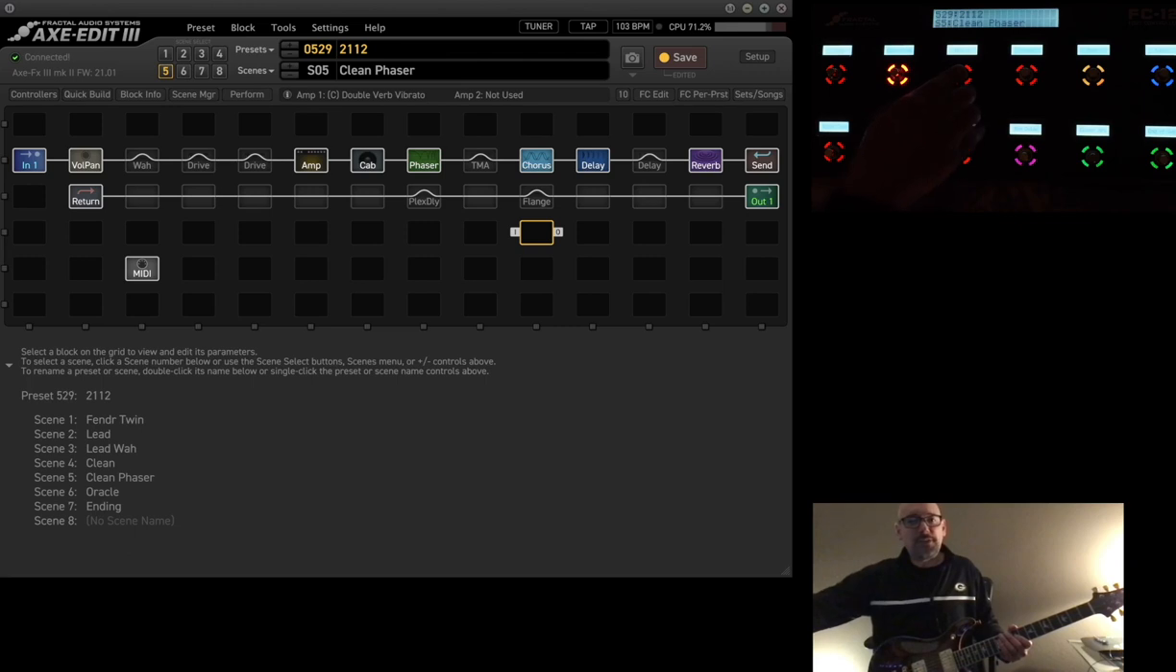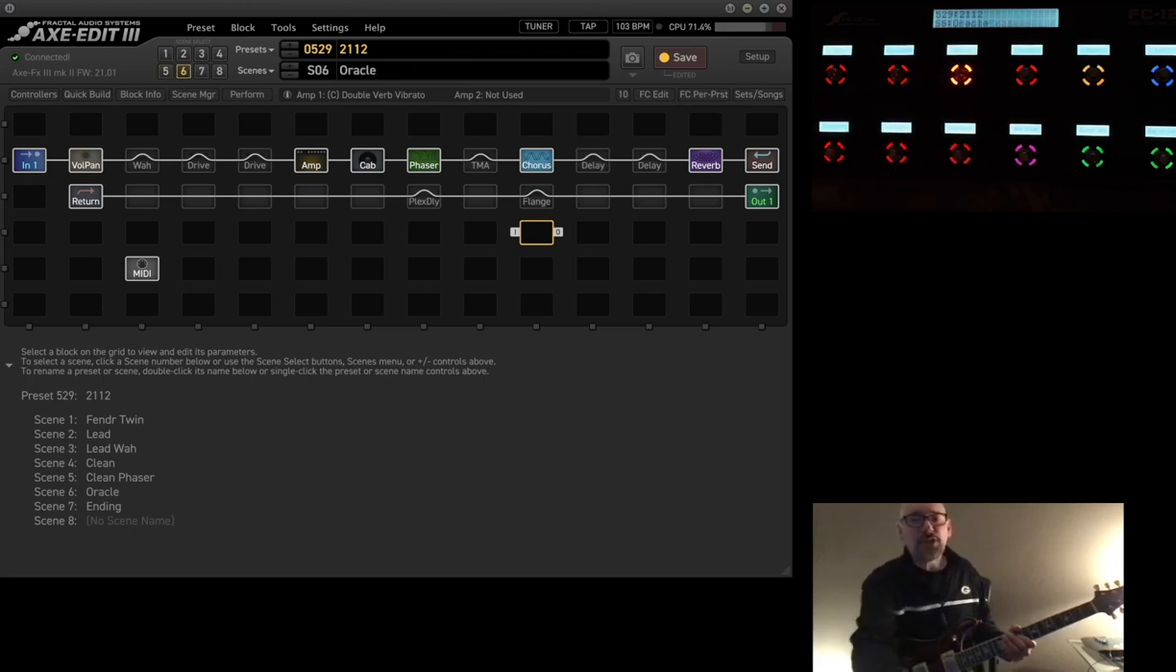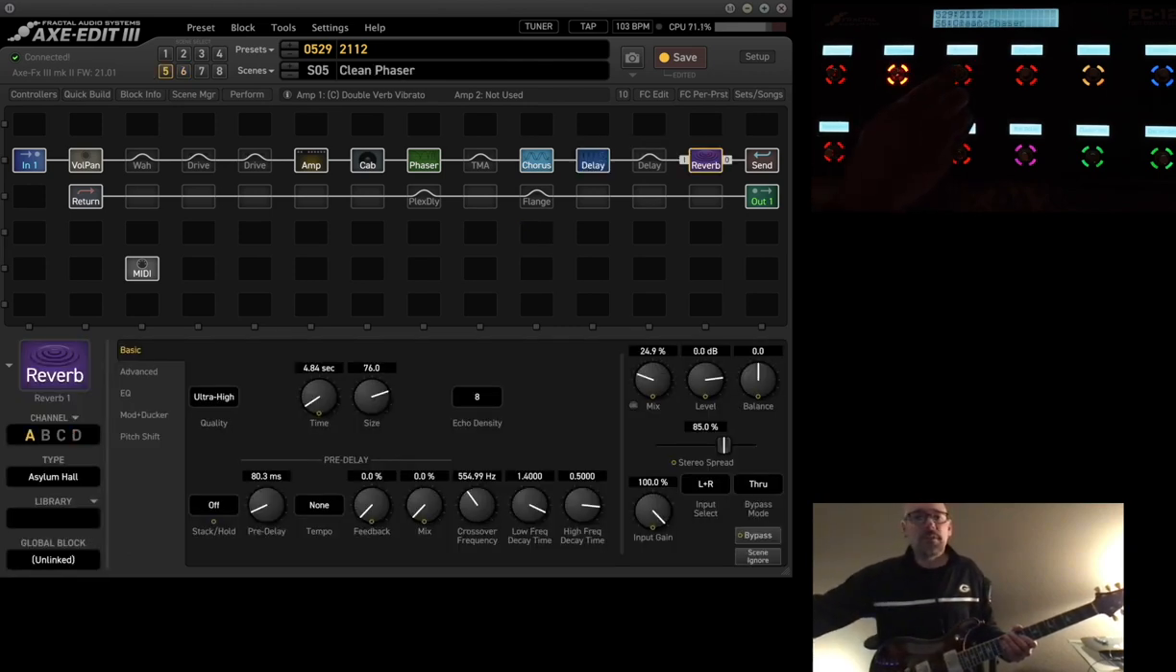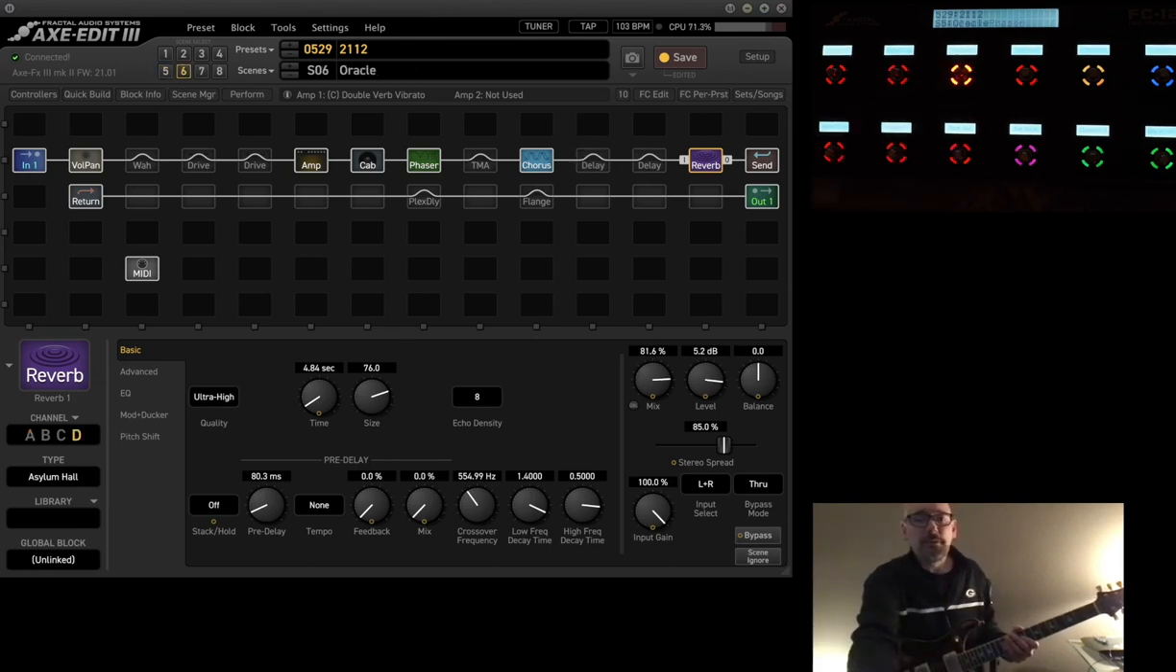This one's really interesting. If I go to Oracle, it actually turns the delay block off, but what it does, going back and forth, is it takes that Asylum Hall reverb, which is at 4.84 seconds and almost 25% mix, and switches it over to the same reverb, same time, but 81% mix. So, it kind of fits that part.